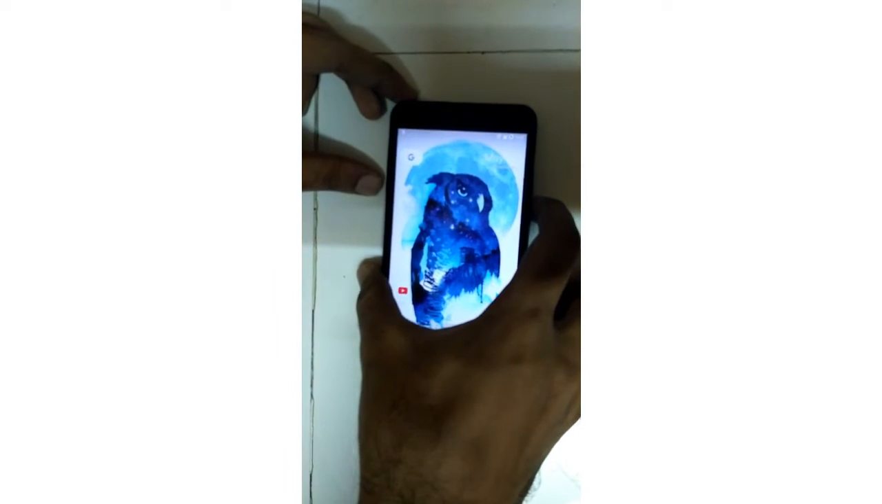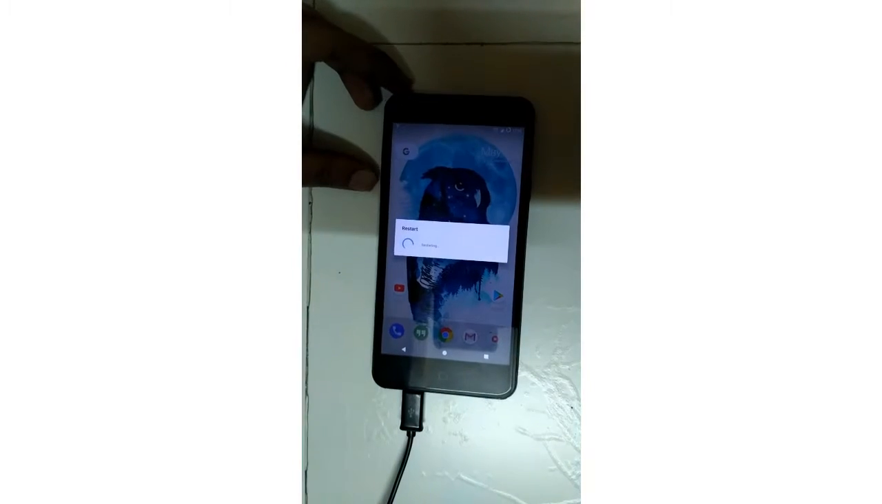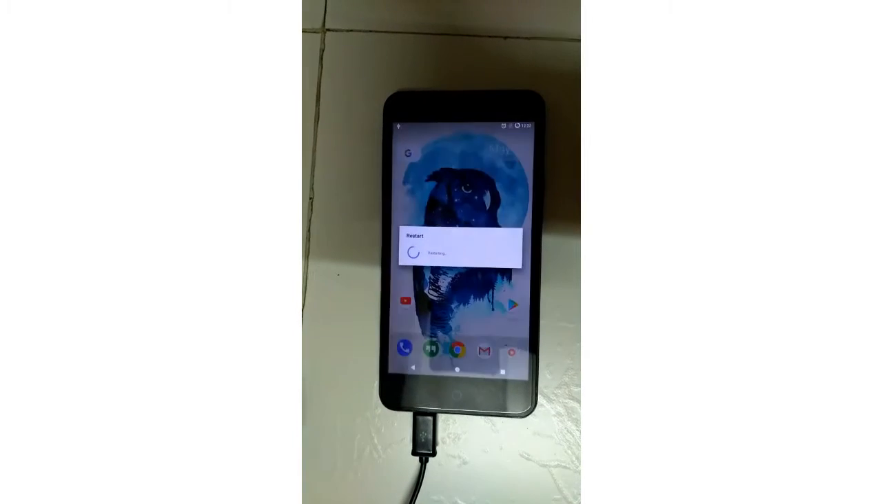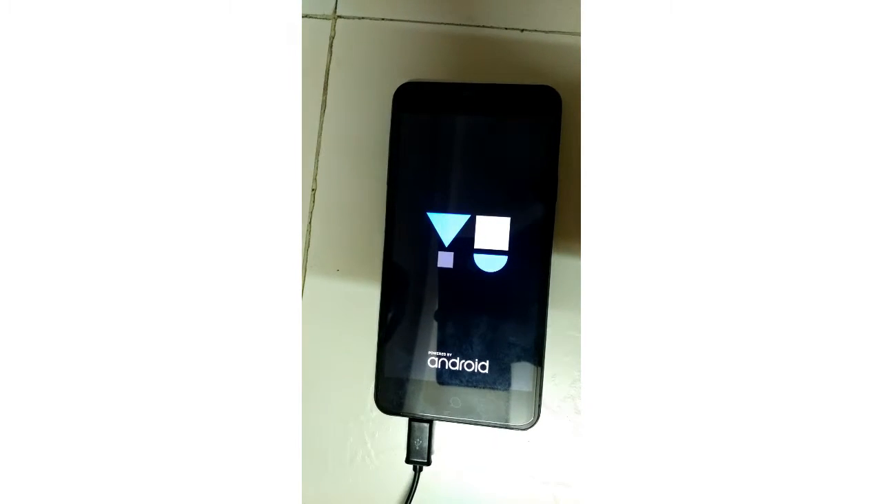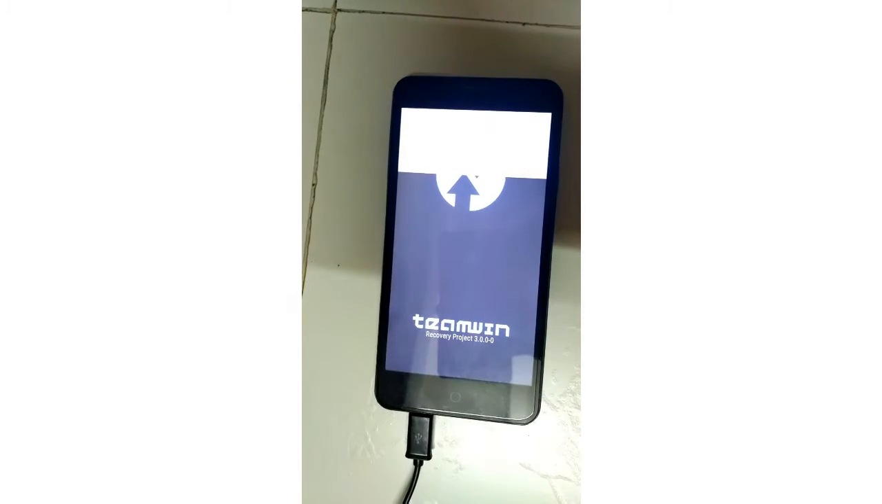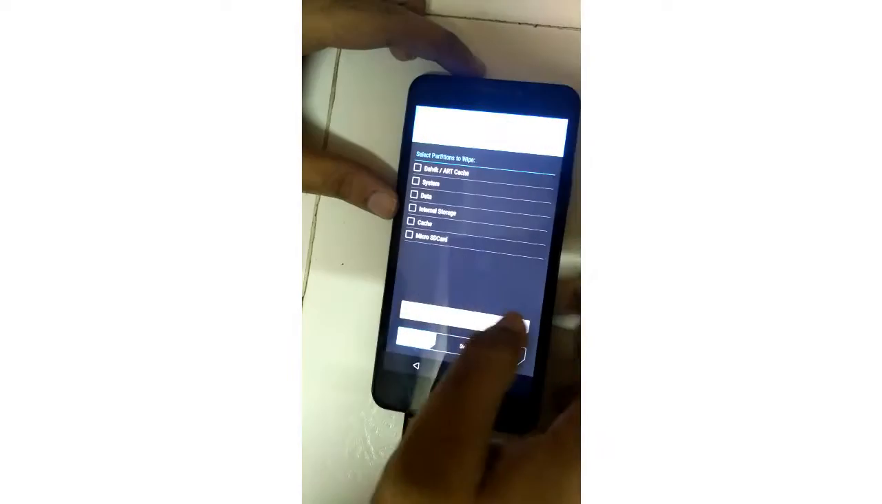So let's get started. First of all, we will go to our recovery. So as you can see, we have entered our recovery. First of all, let me turn the brightness down so that it will be visible for you. Now go to wipe, wipe everything except the micro SD card. Swipe to wipe.